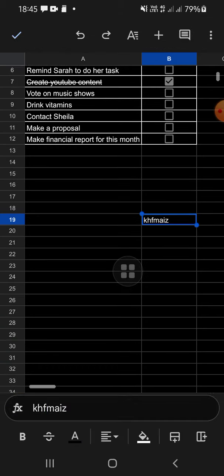Okay, and I guess that's how we can edit a view only document on Google Sheets mobile.